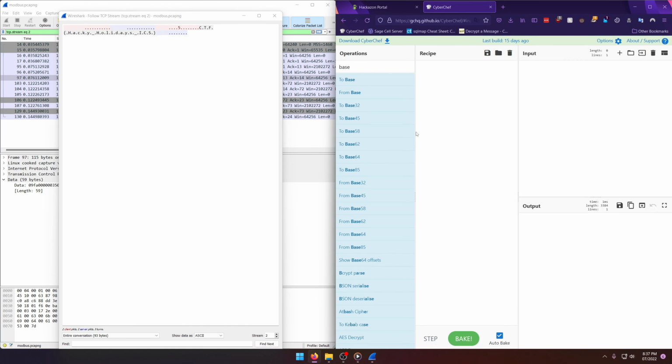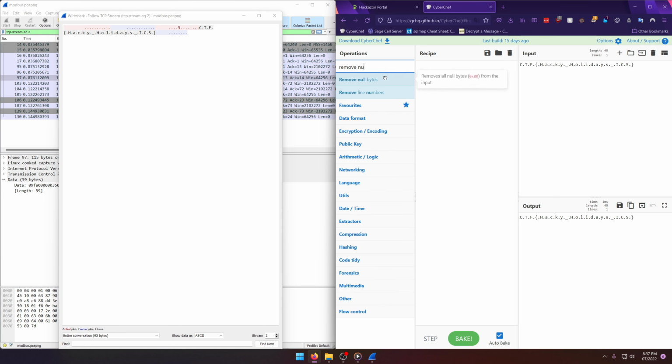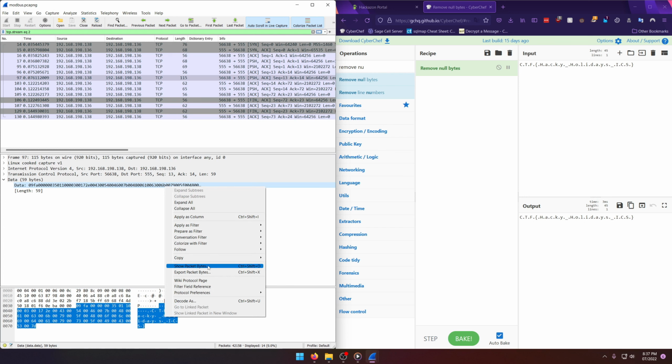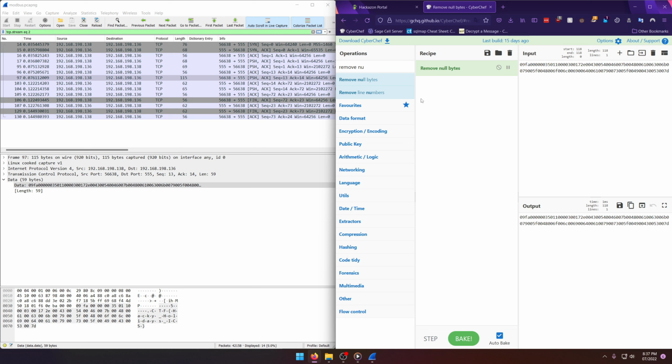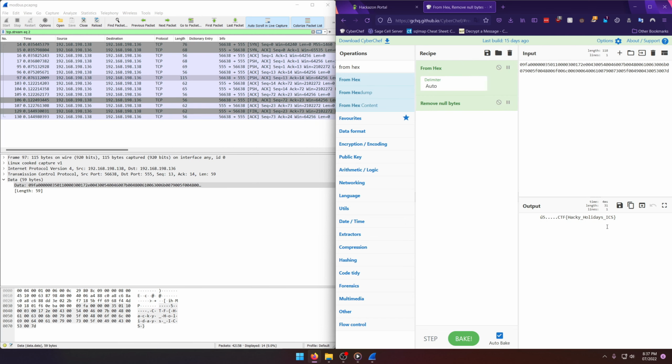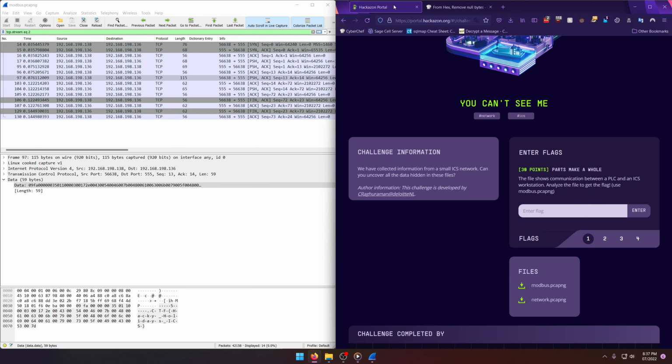Okay, go to CyberChef, paste that in, and we're just going to remove null bytes. Hope that worked. Let's actually copy the hex data, and then let's do from hex. We'll leave the remove null bytes there because we'll need to do that. And there we go. Now we can copy it easily, and the flag is Hacky Holidays ICS. Paste it in, and let's move on to part 2.